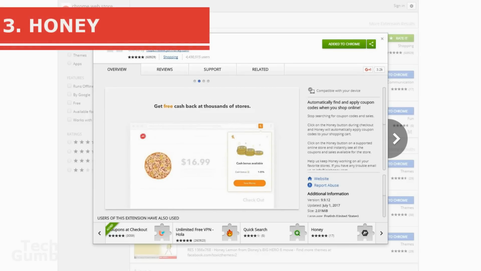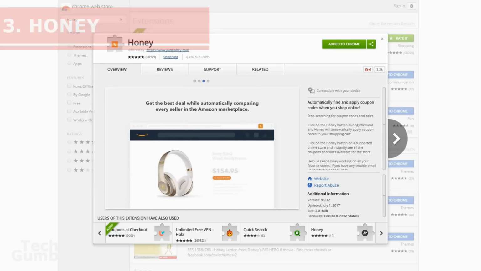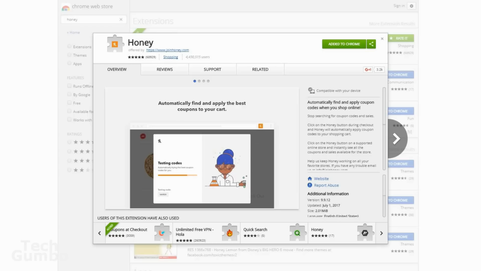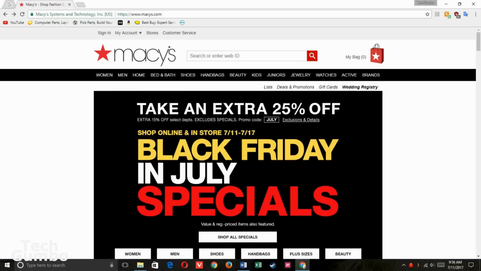Number 3, Honey. This is one of the best Chrome extensions for shopping online. You can check for sales while on a retailer's site, and during checkout, if there are any coupons, Honey will automatically apply coupon codes to your shopping cart. It's really easy to use.